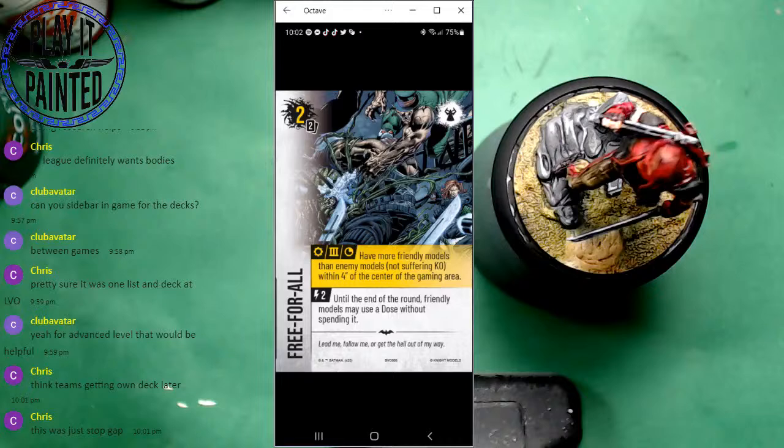Have more friendly models than enemy models not suffering KO within 4 inches of the center of the gaming area. Kind of cool in theory, but Teen Titans are certain crew, like you don't want to get in the middle of the board with Bane Unleashed. Okay, he's just gonna beat the crap out of all your dudes. And note, this is a Bane card. Okay, he does that card super well. So, anyways, not the worst card, but it's okay.